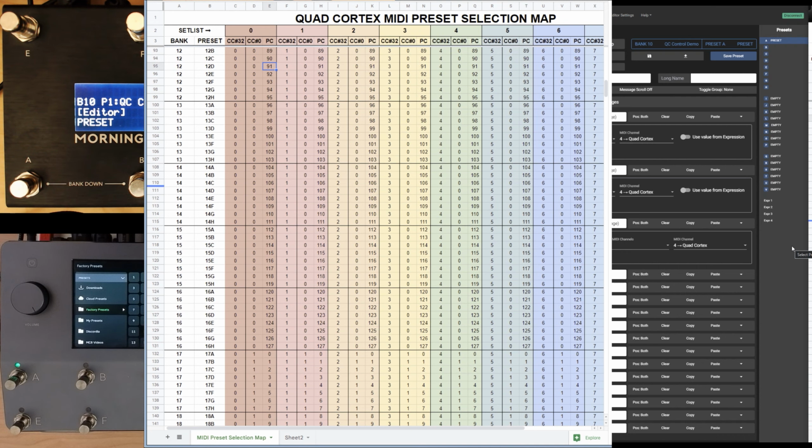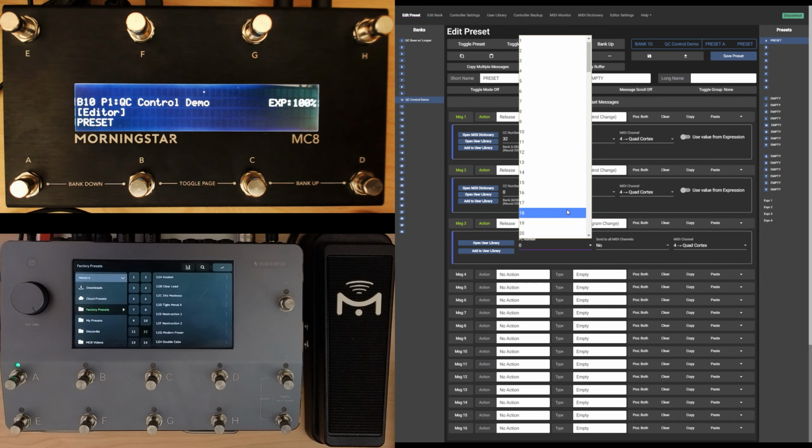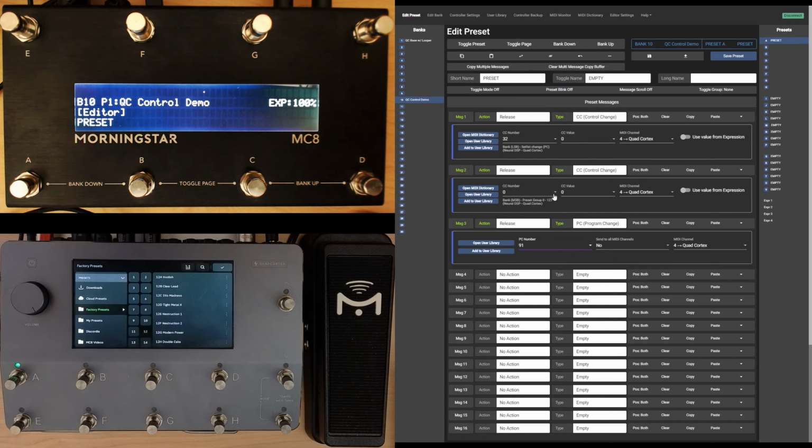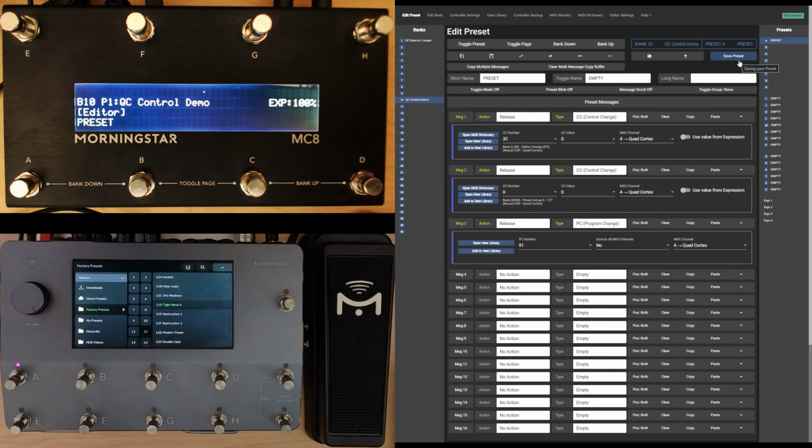So let's go back to our MIDI editor, and I'm just going to change the PC value to 91. And then I'm going to go ahead and save that. And let's go all the way back to bank 1. Whoops. Well, that's fine. And now if I hit this button, we go to 12D, just like we would expect.